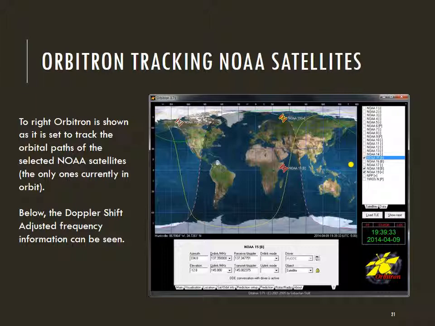Here we can see the Orbitron software tracking the 3 selected NOAA weather satellites and currently displaying information about NOAASat 15. This software displays the future paths and past tracks of the satellites as well as their current location over the Earth.